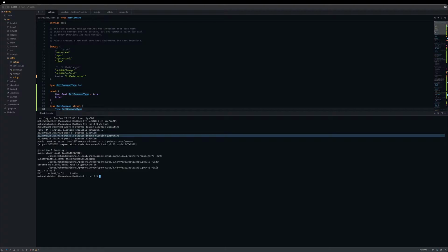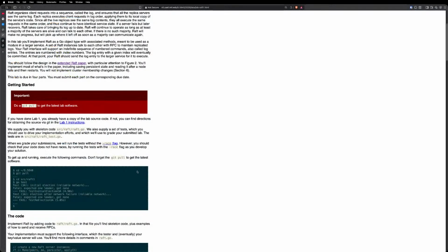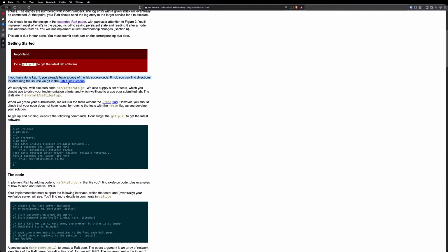I might have added some logs here, then some segmentation violation, nil pointer dereference. Perfect. Okay, we have done Lab 1. You already have a copy.